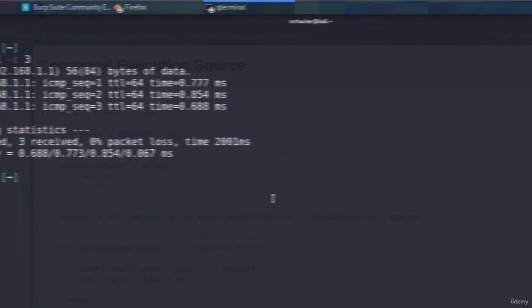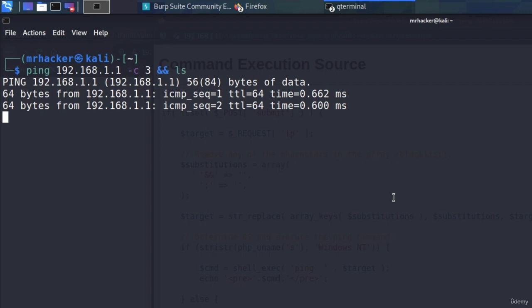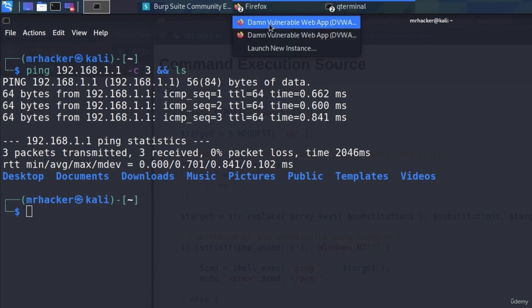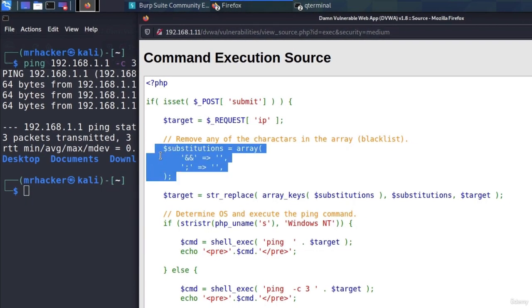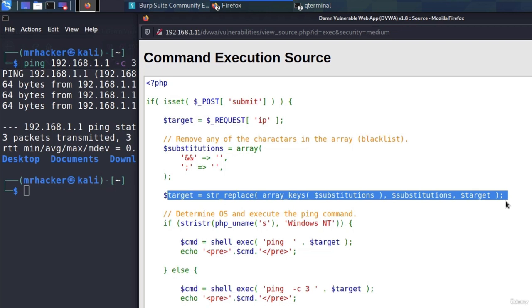Let me show you in terminal. So you can type something like ping 192.168.1.1 -c 3, and then you can use these 2 signs to also run ls right afterwards, as you can see right here. So semicolon is not the only way that we can concat commands. And we can see both of these ways are filtered. It will replace them with nothing in this line right here. And that's why our ls command doesn't work.